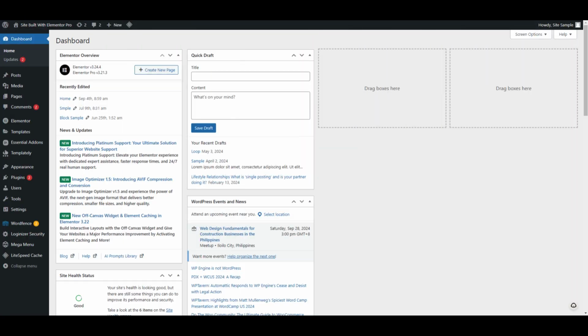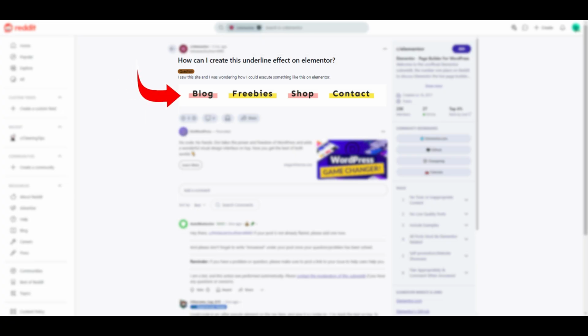Hey, in today's Elementor tutorial, we will be going over how to create this underline effect in your navigation menu. It's pretty quick and easy with Elementor, so let's get right to it, okay?